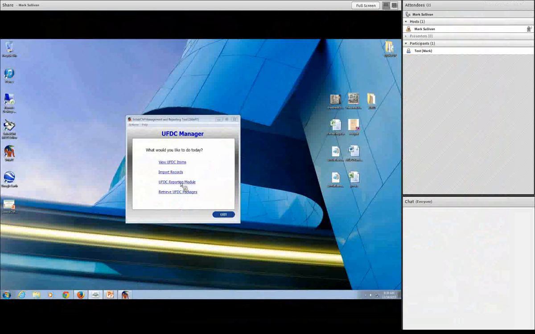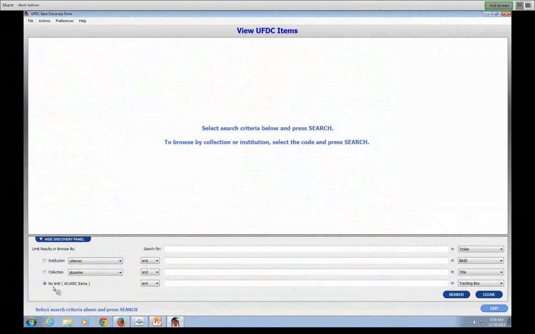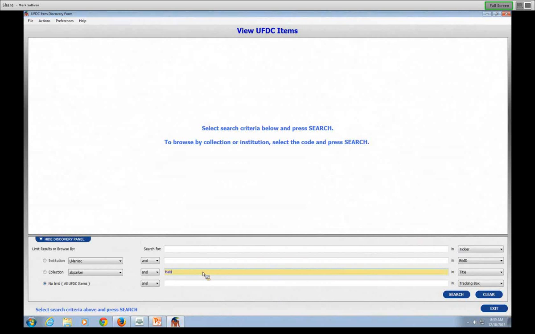So here's the management and reporting tool. It's connected to the UFDC library itself. That's why it says UFDC Manager. We can view UFDC items. This gives us a nice sort of spreadsheet view. If we wanted to do a search, we could search for the word Haiti maybe in the title. You can limit to different collections over here, different institutions, for example. This will go out to the database. It'll pull in a search.